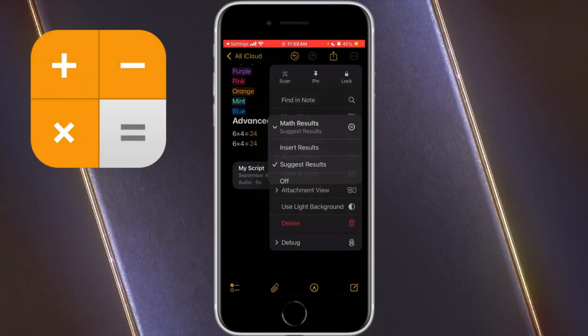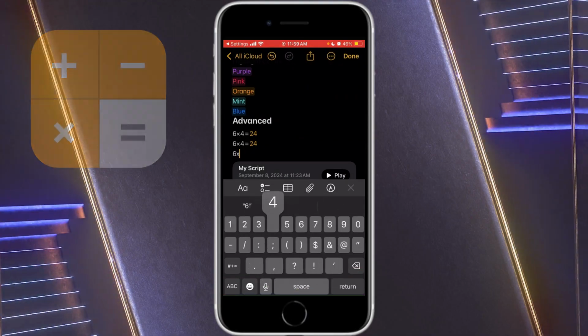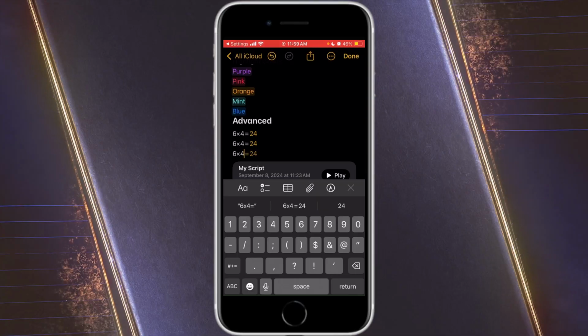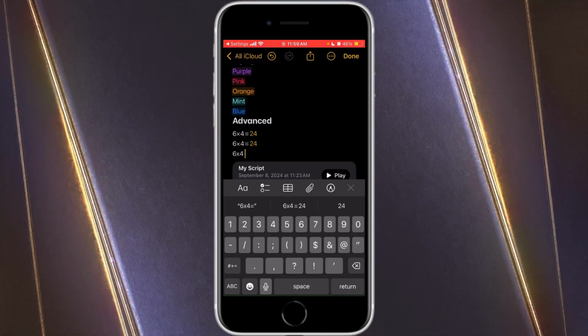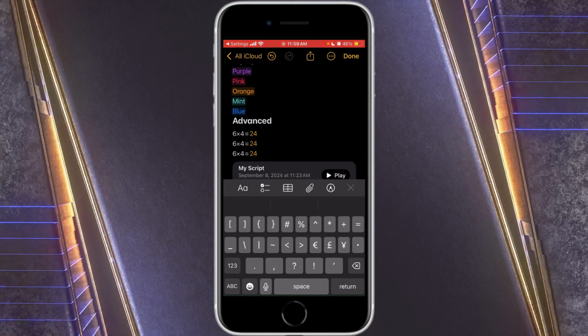Whereas we'll switch to insert results. Do 6 times 4. As you see, before we even type in equals, it already brings up that answer. And you just have to tap equals or tap that column in the predictive text field.